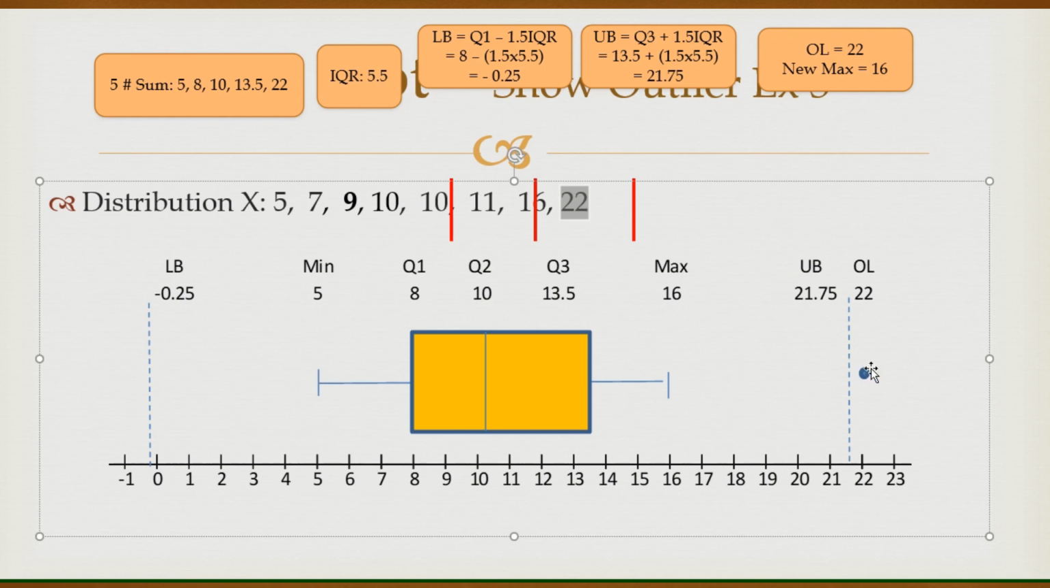So now 22 is an outlier, right? You will move to the new maximum value, which is 16. That means you move to the next value. 16 is your new maximum. Do you understand? So when they ask you to show outlier, find your 5-number summary, find your lower boundary, find your upper boundary. Make sure the scale can fit these two. Draw dotted lines, start drawing your diagram. Anything outside, you show as a dot and just move to the next value.